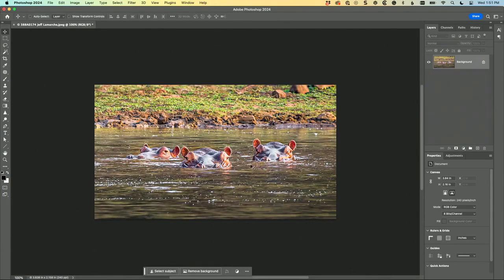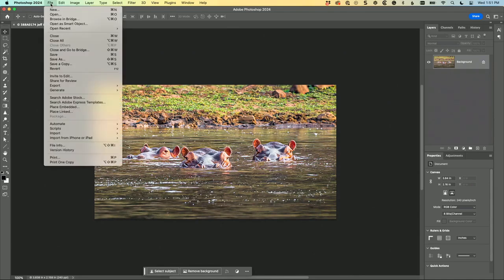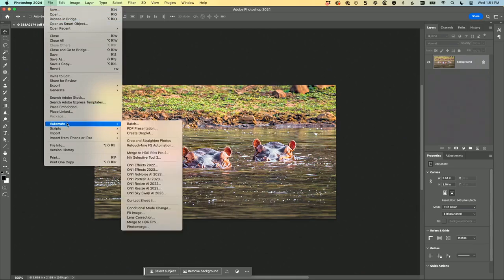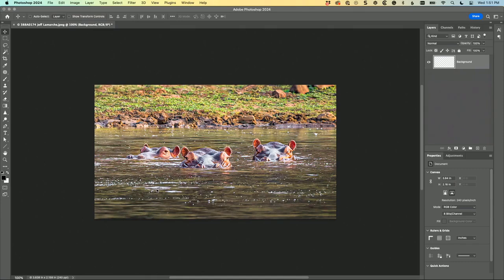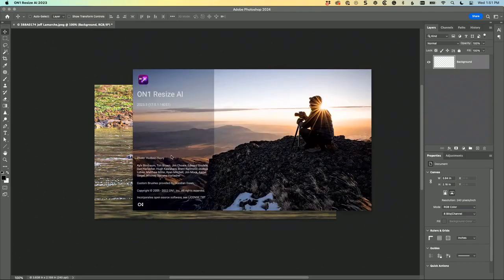Now, how do you make this large enough? I've cropped it in really tight. How could I make this large enough to print? There's a couple ways, but I use this one. Go under the file menu, go under automate, and choose On1 Resize 2023. Isn't that last year's technology? No. It's amazing, even cropped in as much as you did.